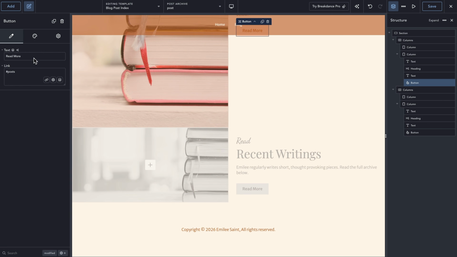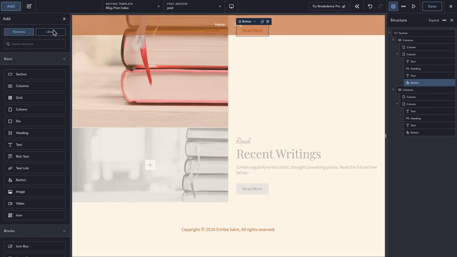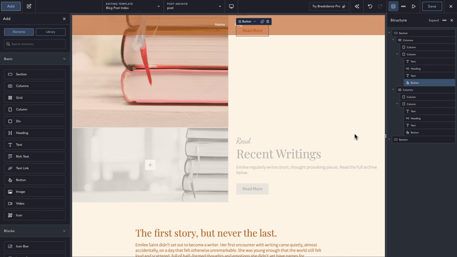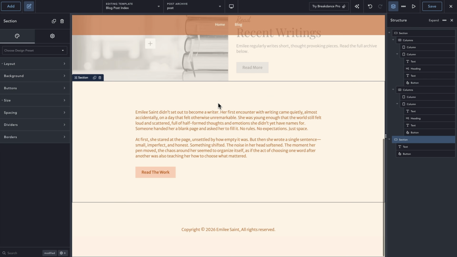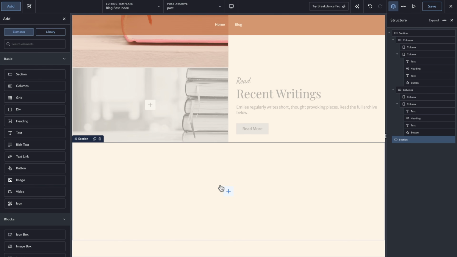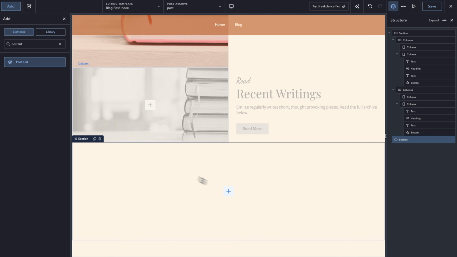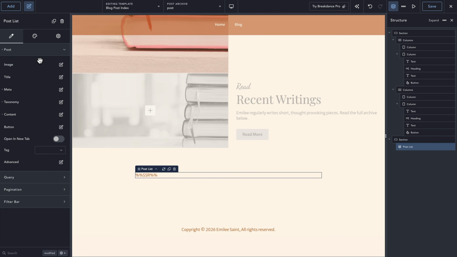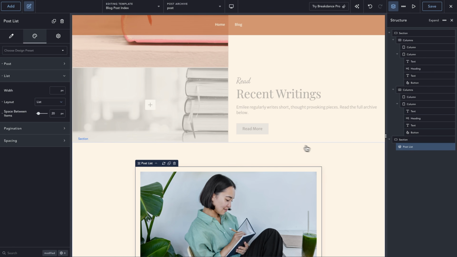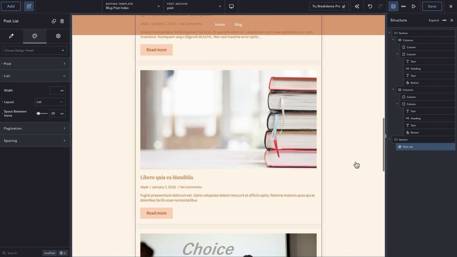Now we just need the section that actually displays our posts. So we'll click Add, go to Library, and we'll use this section here from the home page. And we don't need any of these elements, so we'll delete them. And we'll click the plus icon and search for Post List. And click that to drop it in. Now we'll go over to Design, go to List, and change the layout to List. Now all of our posts are displayed.